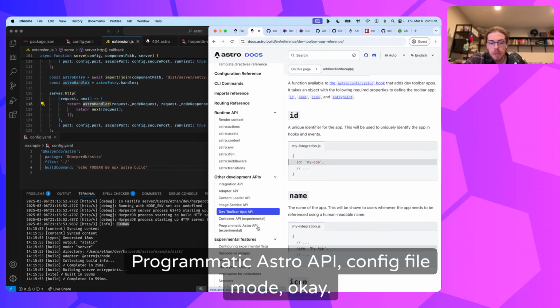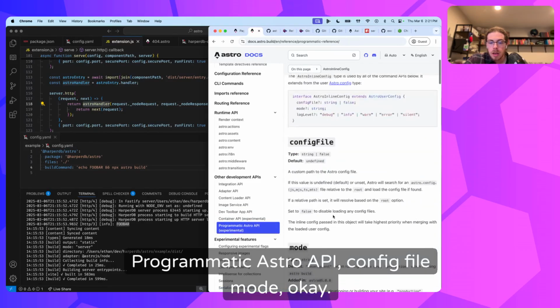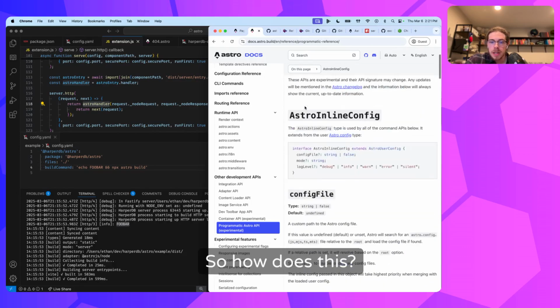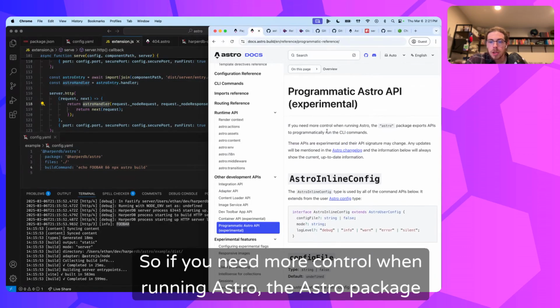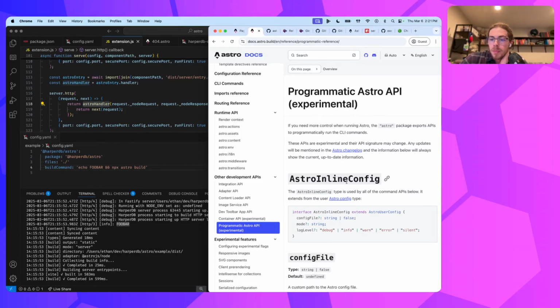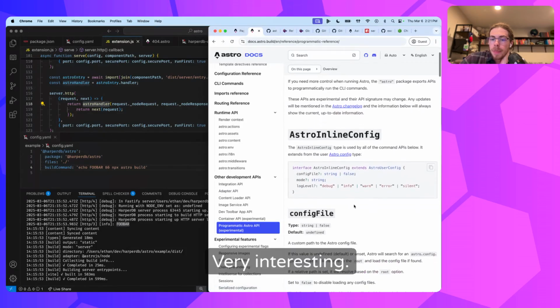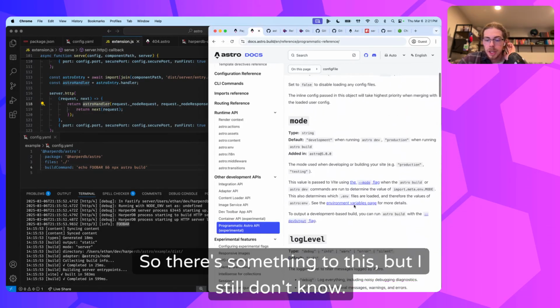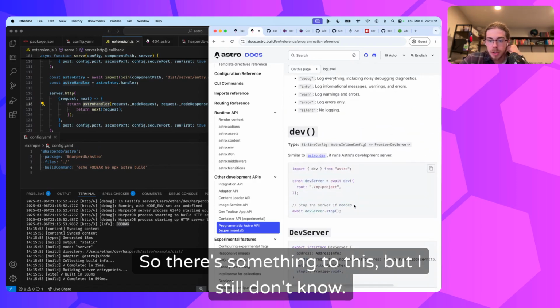Programmatic Astro API, config file, mode, okay. Oh, here we go. So how does this? So if you need more control when running Astro, the Astro package exports APIs to programmatically run the CLI commands. Very interesting. So there's something to this, but I still don't know.